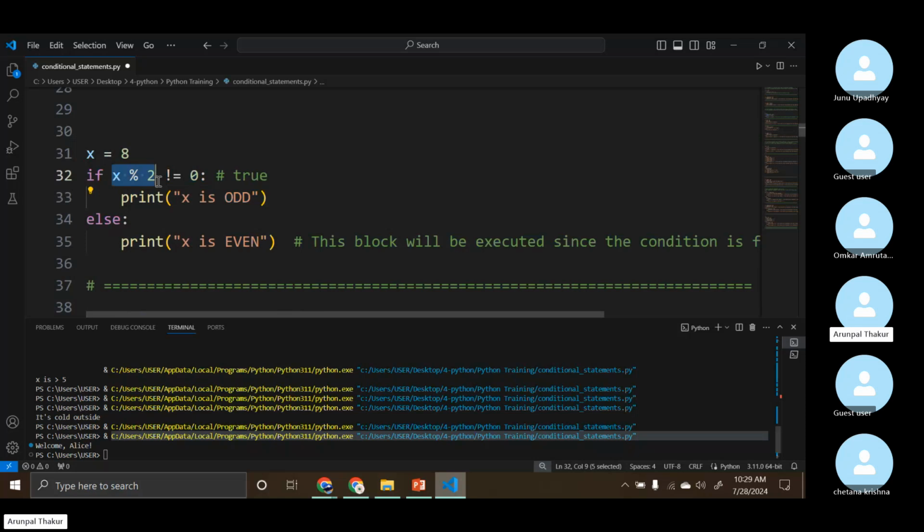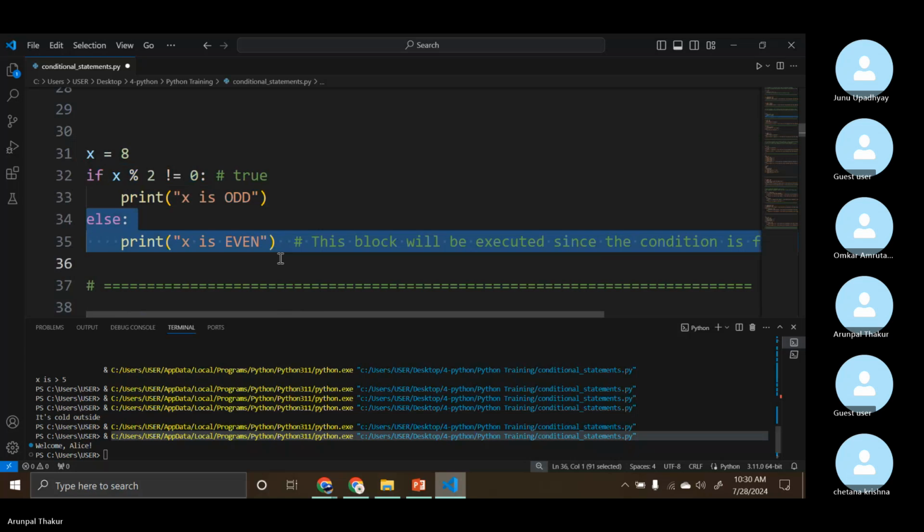Condition is false. So going directly in the else part, going in the else block. Yes or no? If my if condition is false, going in the else block. If condition is true, going in the if block. Clear, everyone?